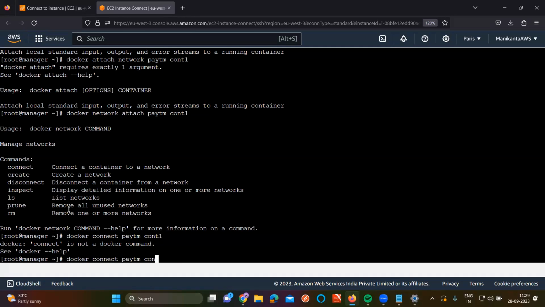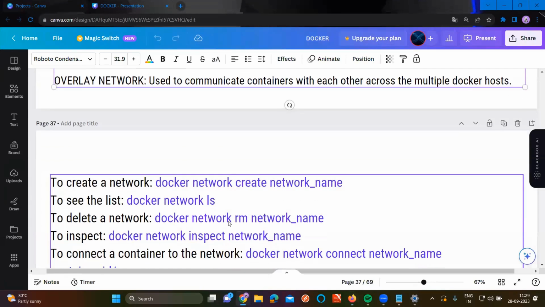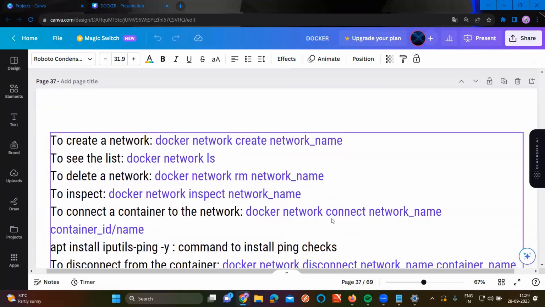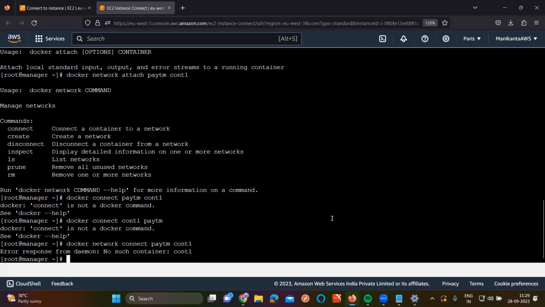One second. Docker network connect, then the network name. Basically, I need to give the container lastly. The small mistake I made is that I need to give network connect. Docker network connect, I am connecting my Paytm network to container number 1. Done now? No such container. Okay, delete.